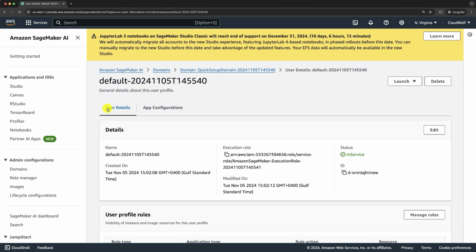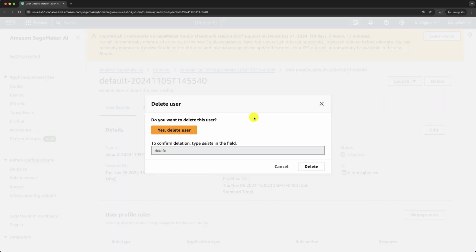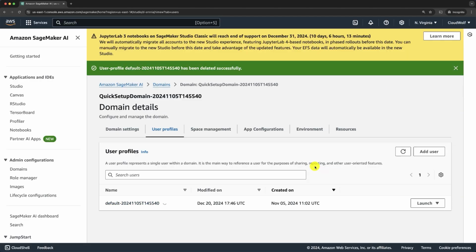Right now we are in the user profile, and so to delete it, well, we simply need to click delete here. Yes, delete user, delete, and then delete. So that deletes the user profile and done. It was much faster, great.